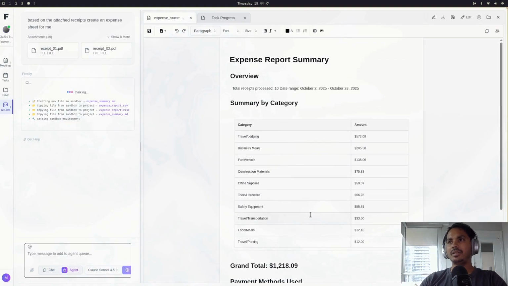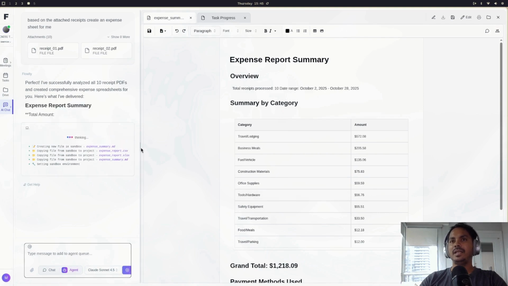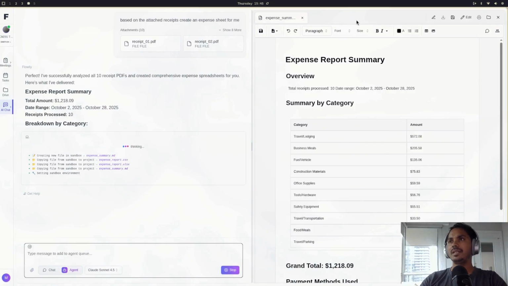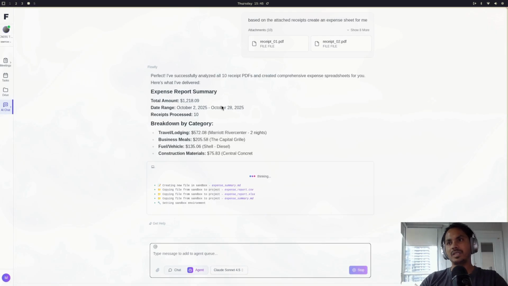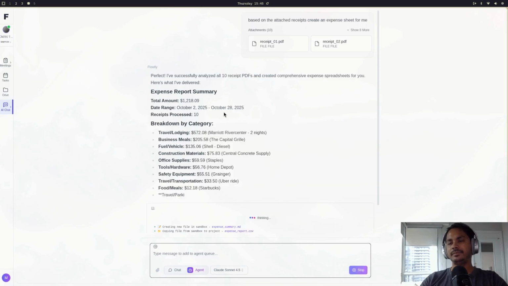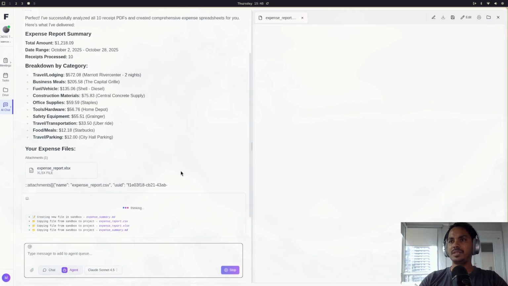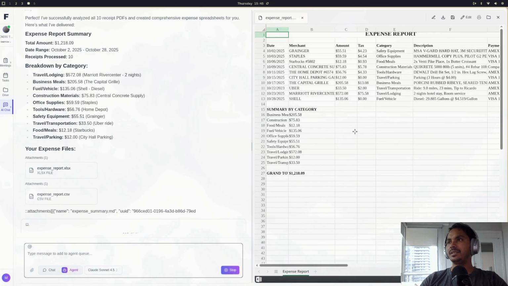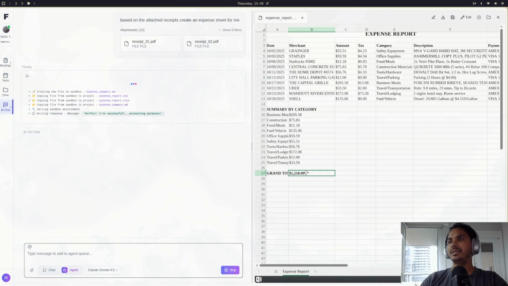So it created a complete summary for me, but I asked it to create an Excel sheet, so let's see. The agent is completing its task and just giving me final results. Let's see how the Excel sheet looks. Let's wait for a minute, and here is my expense sheet. So here's the whole thing, right? The date, the merchant, amount, tax, category, description, payment method, and summary, total amount.